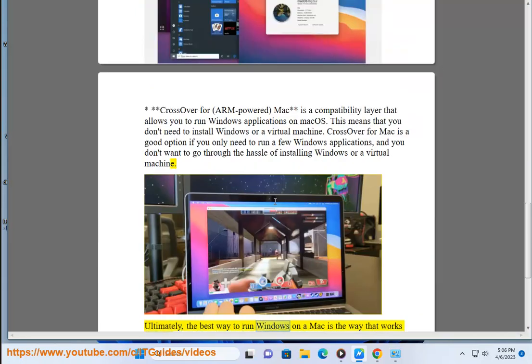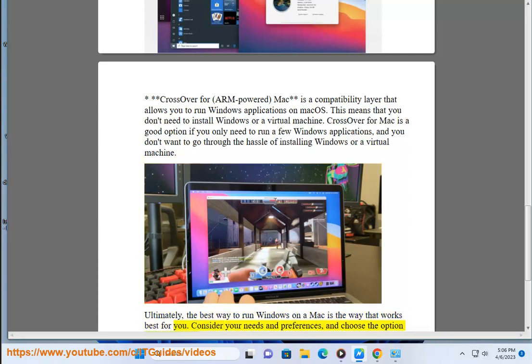Ultimately, the best way to run Windows on a Mac is the way that works best for you. Consider your needs and preferences, and choose the option that is right for you.